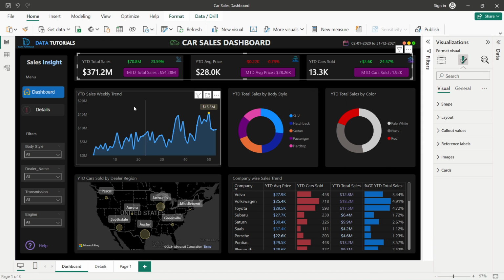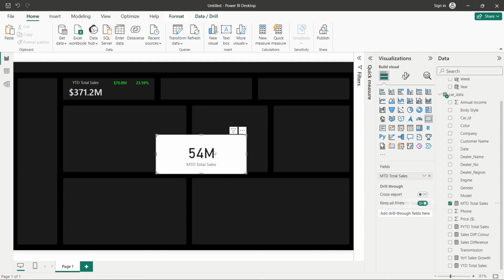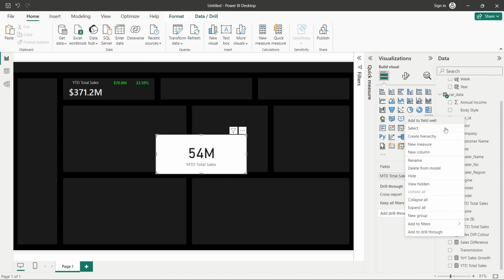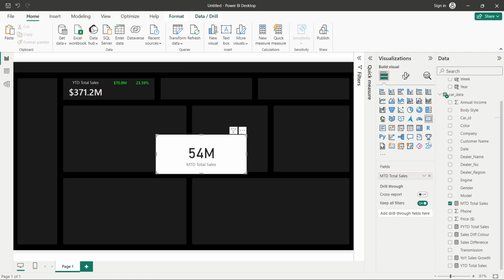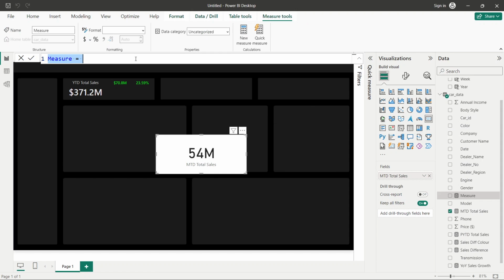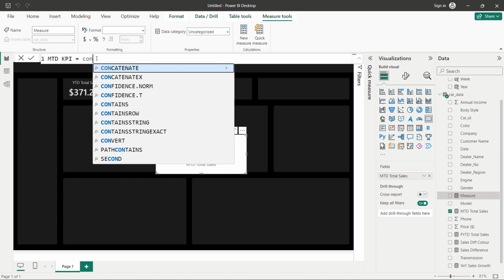But what we want is this text to be added to this particular month to date sales. It should have month to date total sales written over here, then a colon, and then this particular value. To do that, we will write one more calculation. We have to concatenate it. These calculations are important, and you have to do this exact thing, guys, in your real-time work also. So here I will name it month to date KPI, and I will use a concatenate function.